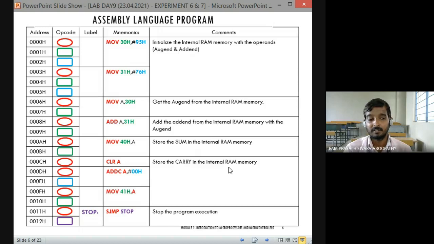Okay. So whatever program we have discussed, I have done in tabular form. That form: address, opcode, label, mnemonics, and comments. Okay. See, on seeing each instruction, you people can understand. What is the red color used for?